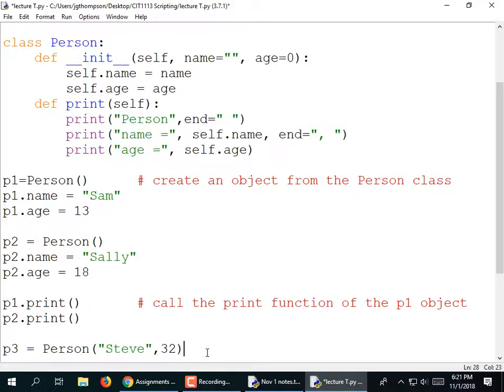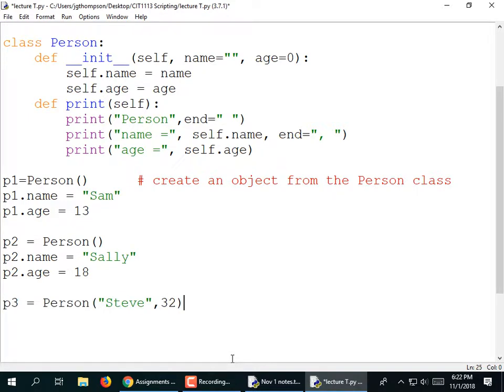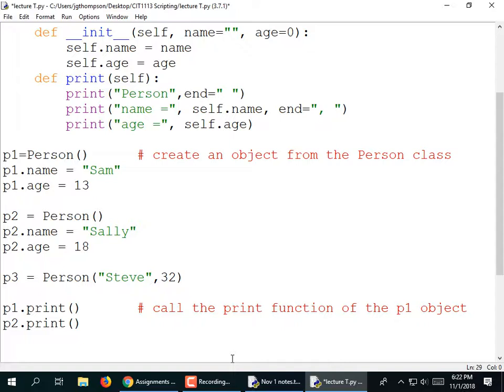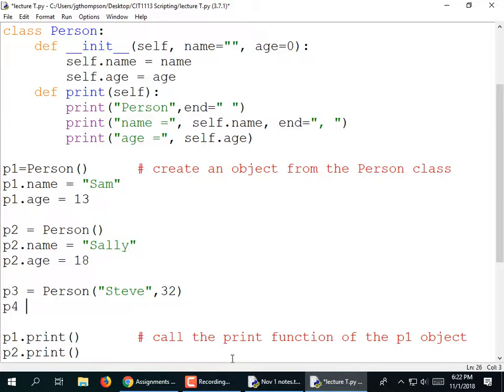So let's create two objects. We've already got P3 is equal to, and I'm just about to scroll off. I'm going to cut these two print statements and paste them underneath here because I want to keep this stuff on the screen as long as possible. I'm going to create two more people. P3 is equal to Person Steve 32, and P4 is equal to Person with no values. So it's all going to be default. And then we're going to print P3 and we're going to print P4.